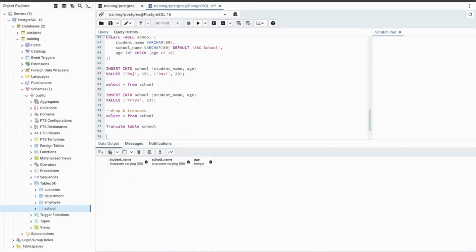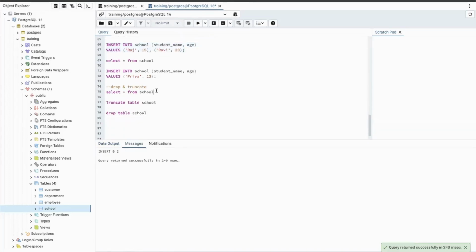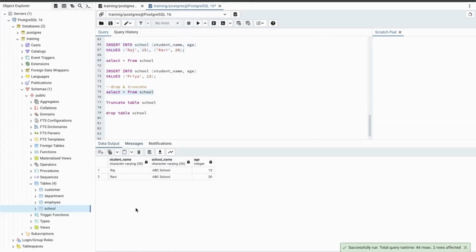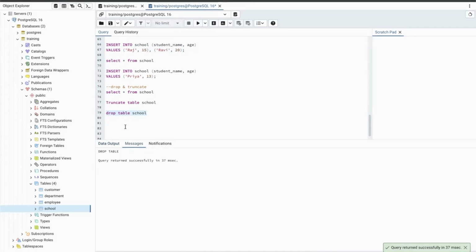Now I will show you the drop table command. If I execute drop table school, this time it deletes the structure as well as the data. But right now there is no data present in the table, so let me execute the insert command. Data is present right now in the school table, if you see here. So I will show you the execution of the drop command on the school table. My query executed successfully. Let me see if the table is present in the database right now. If you see, the table is not present.